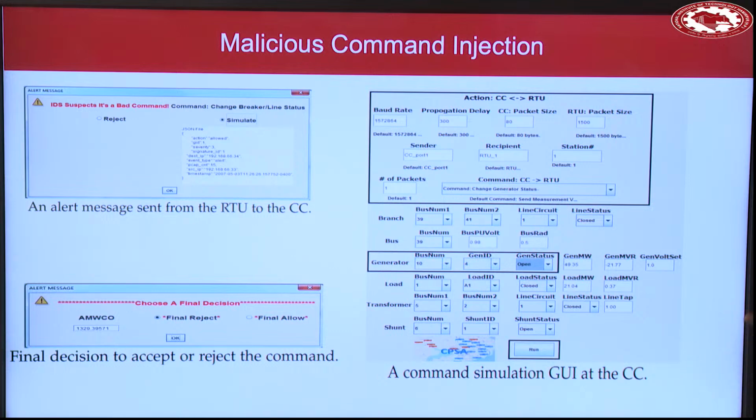If you think these values are way beyond the threshold, it definitely seems suspicious and you want to reject it. You say, I have simulated, I don't want to run this command over the real system, so as an operator you can discard it. If you think it's very close to what you're expecting and it seems legitimate, you can allow it. When you do this, it will be run over the real system. It will open the circuit breaker for the generator.